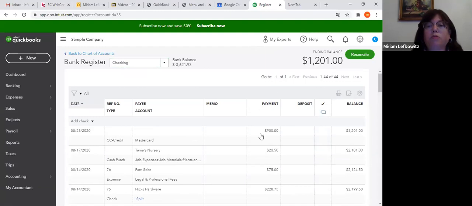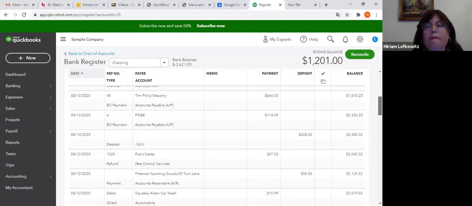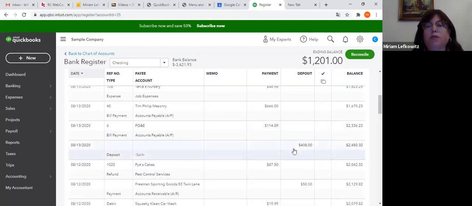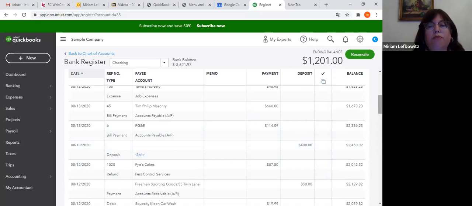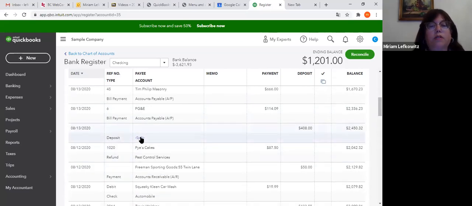Okay, so we see payments right here, 900, 2350, and things like that. And then deposit. Here's a deposit, 408. Why does it say split? Now, split means that you have two different, let's say, checks and cash, or two different payments. And if I touch the split, if you could see it. Okay, now you see that there were two checks involved. It was 108 and 300, and together it went to one deposit of 408.